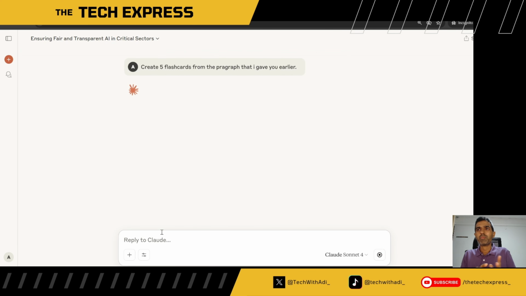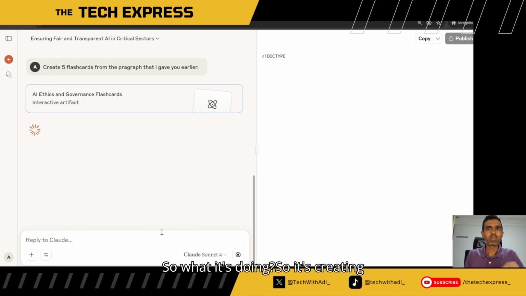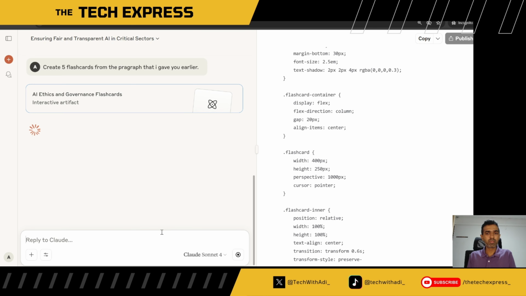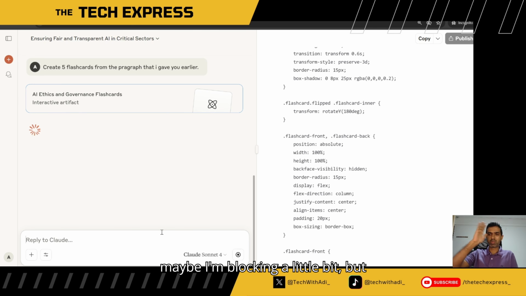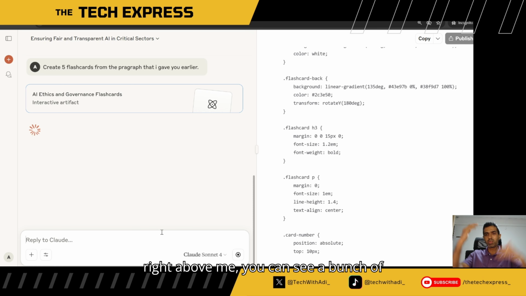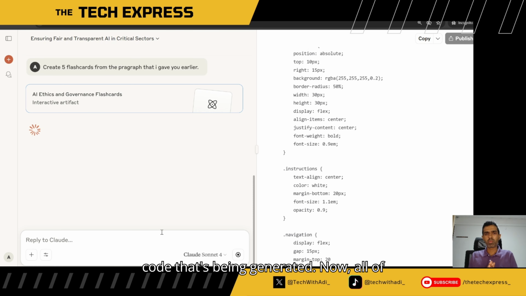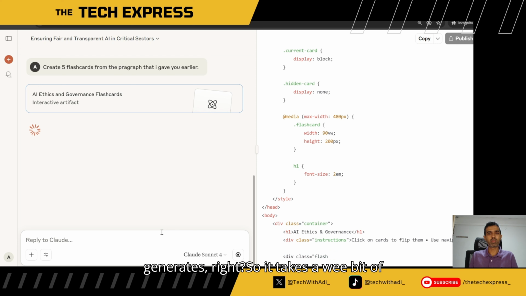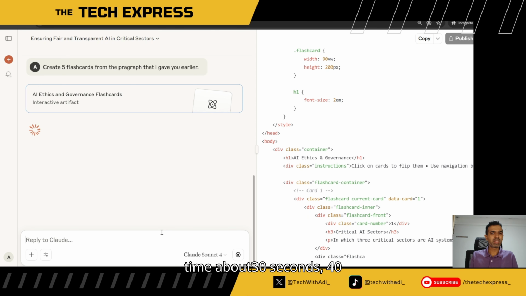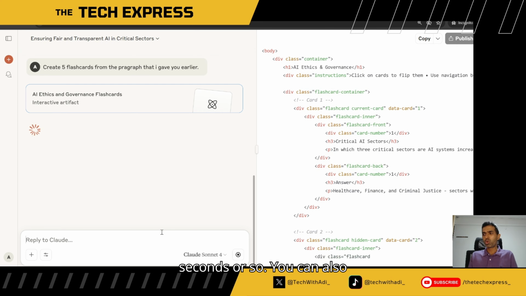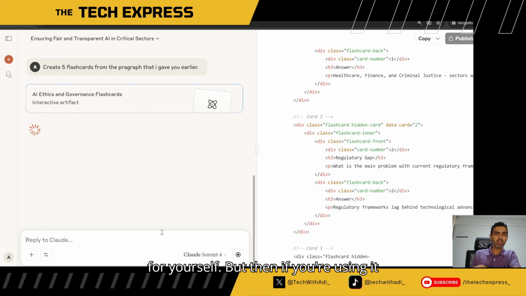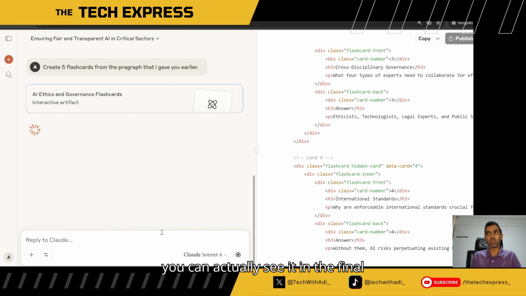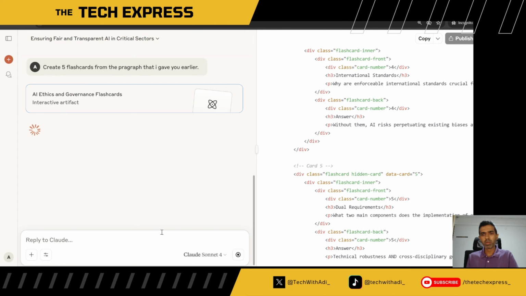All right. So what it's doing, it's creating what it calls an artifact, right? It's drafting and it's making it interactive. And what you see on the right here, just maybe I'm blocking a little bit, but right above me, you can see a bunch of code that's being generated. Now, all of this code is going to render into the flashcard as soon as it generates, right? So it takes a wee bit of time, about 30 or 40 seconds or so. You can also extract this code out and use it offline for yourself. But if you're using it on an AI tool, it'll do it for you and you can actually see it in the final form, right? So give it a moment to load.